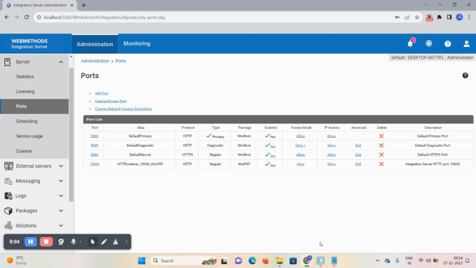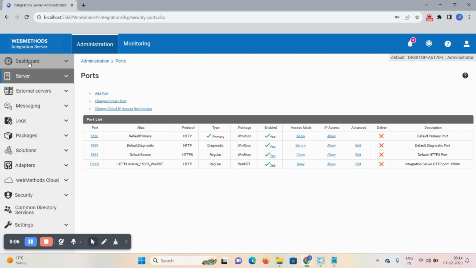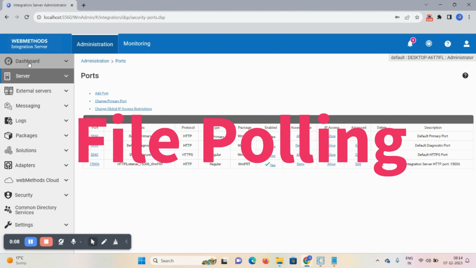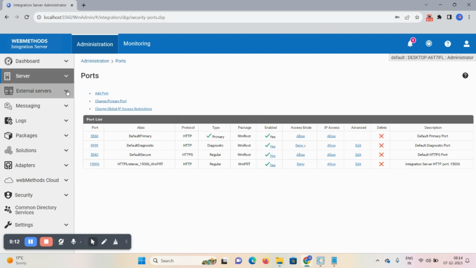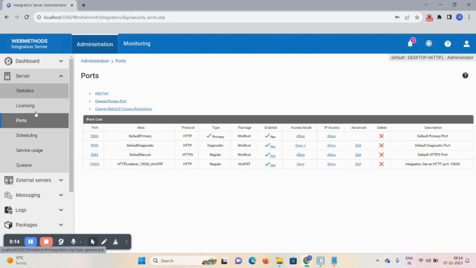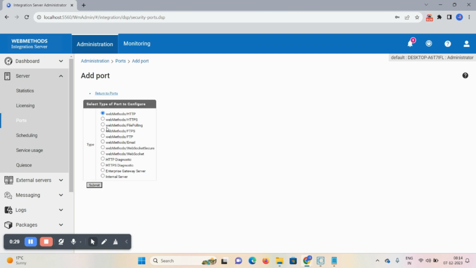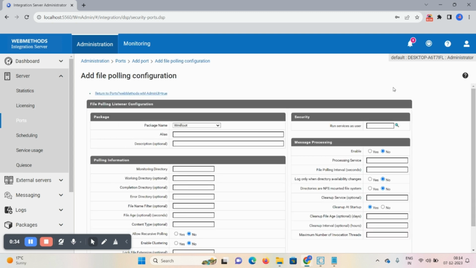So guys, in today's session we're going to see file polling in webMethods. How to implement file polling in webMethods? Let's start the demo. Very first, log in to your Integration Server, go to Server and then Ports option. By default you can see ports 5560, 9999, 5543. If you want to add file polling here, go to Add Port option, webMethods slash File Polling. Click on that option, click on Submit.